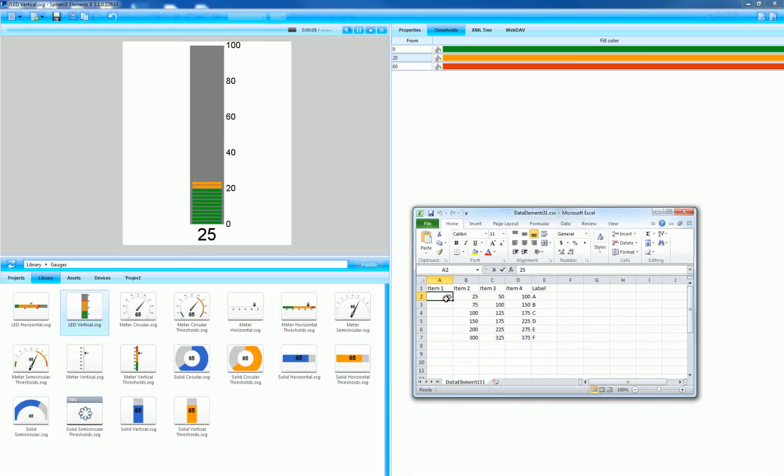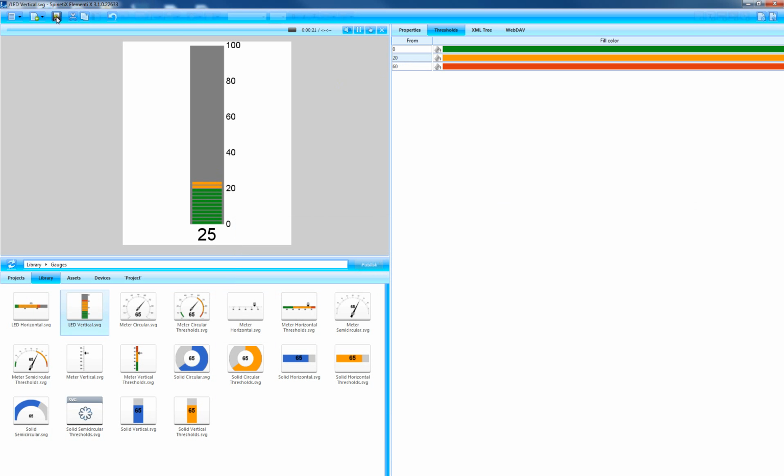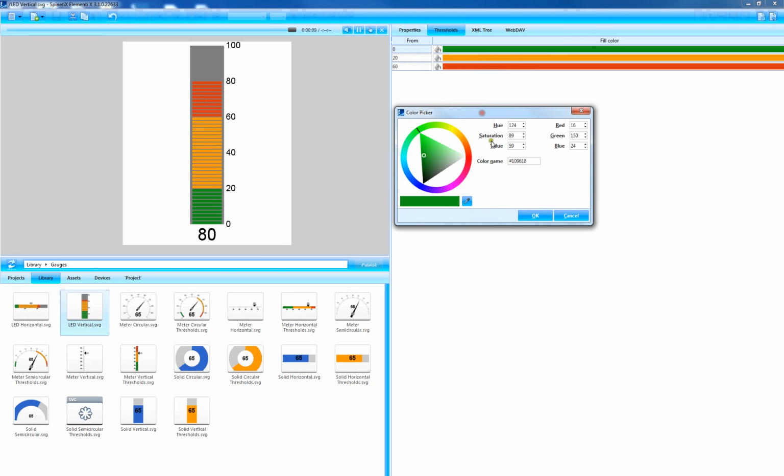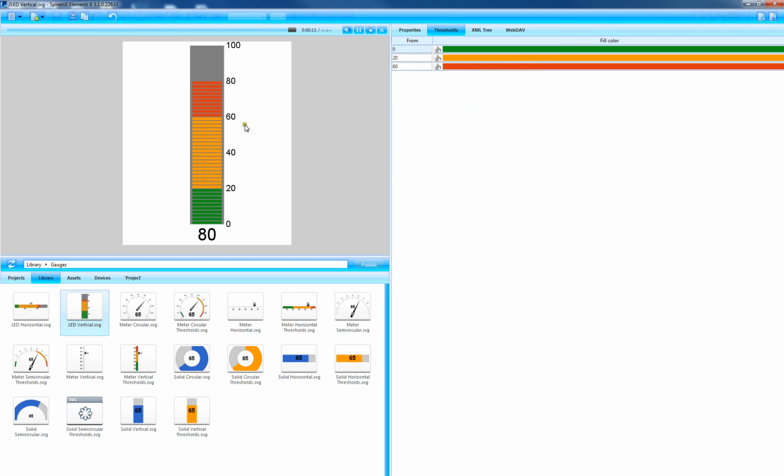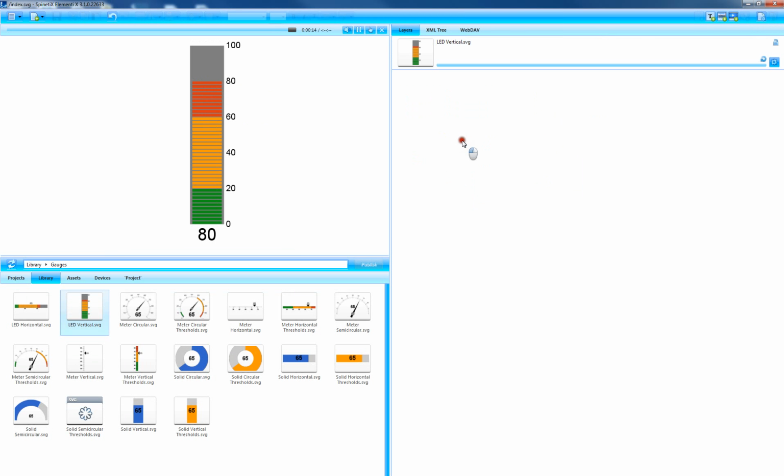Let me see if I can quickly change this up to, let's change this value to 80. And save. Yes. Alright, and let's reopen this file. There we go. So now that it's crossed the 60 threshold, all the LEDs above 60 are now red. And if you want to, you can double click these to change the colors of the fills of each of these LEDs if you'd like. And the other gauges also have threshold tabs here that you can change the thresholds for those.